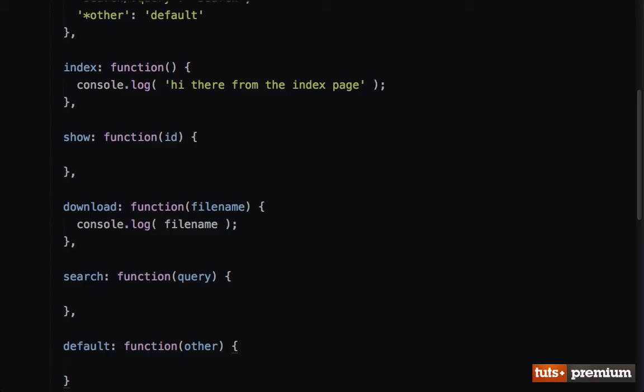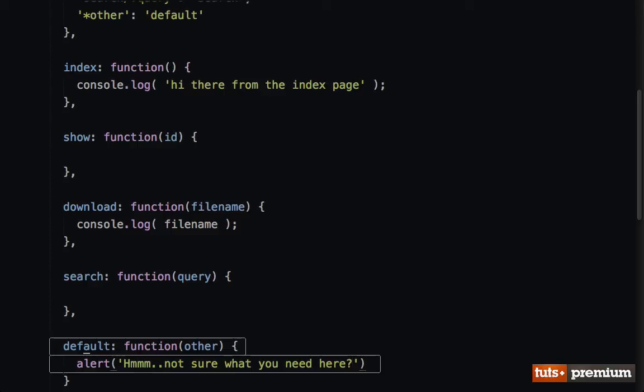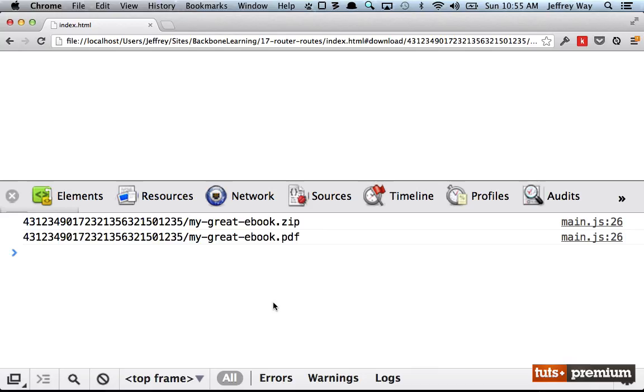And then once again, I will alert, not sure what you need here. Obviously, you don't want to really throw up an alert for these things, but you can proceed accordingly. Maybe show a 404 page, anything like that, or redirect. You accessed, and let's tack on other. Okay, so let's try this.